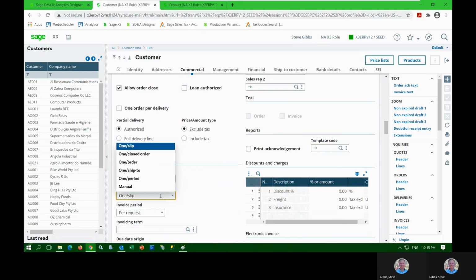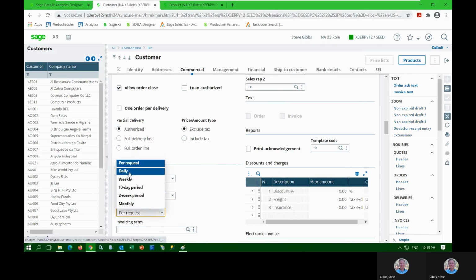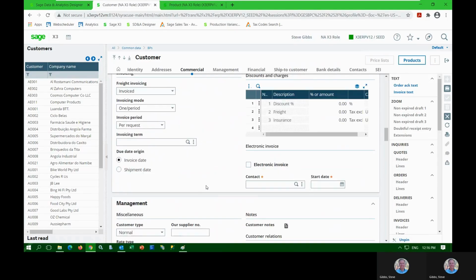Different invoicing modes. How do I invoice the customer? Once per delivery or slip, one invoice per order, one invoice per ship to, one per period, and other settings. If I pick period, I could come in and say, okay, maybe I do invoices to this customer weekly or bi-weekly or monthly or daily. So you can define those settings. The beauty is once you define the invoicing settings, then we're going to let X3 manage the invoicing process for us. We don't have to be out there creating invoices manually. Get the rules right, get the payment terms right, and let X3 manage the invoicing process.